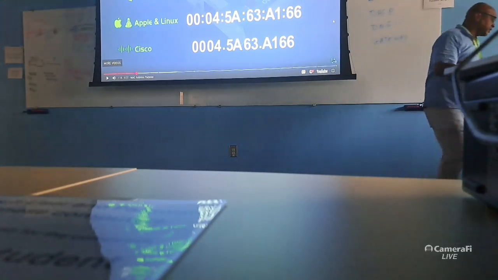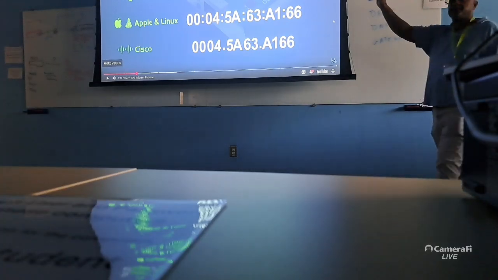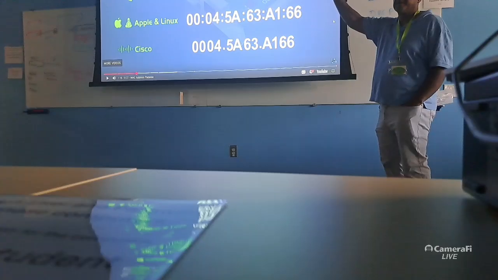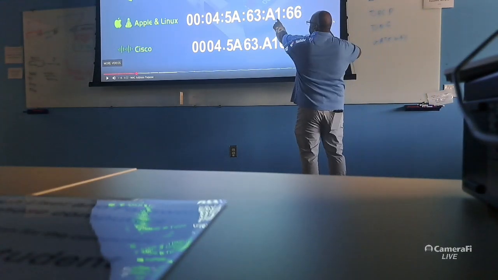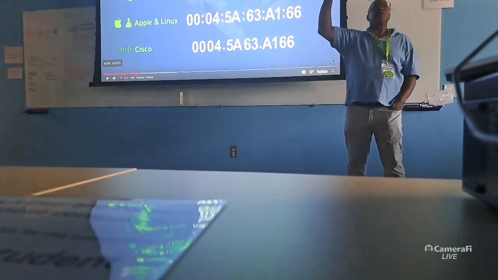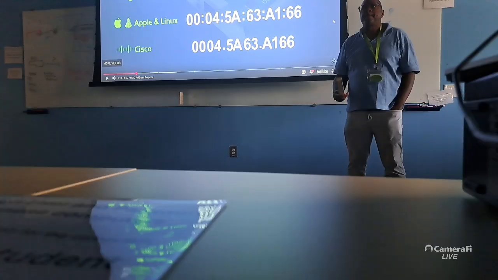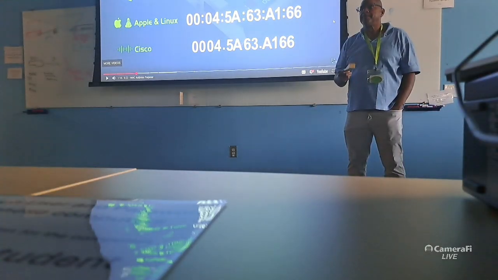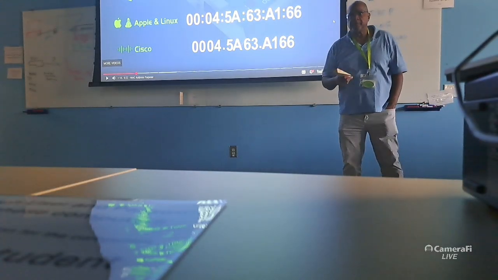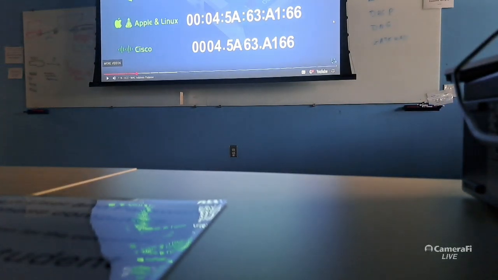Assume that this is an Ethernet card. This is a network interface card right here, and that's an address burned in right there. I can tell you right now, there's no other card on the planet Earth that has that same address. No other card in the world has that same address. Period, full stop. Can't be. I know it's crazy, but it's true.